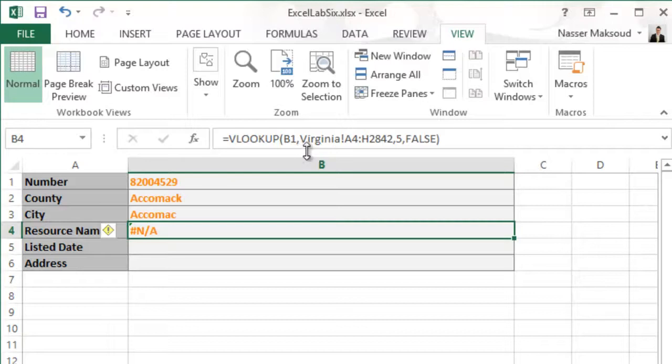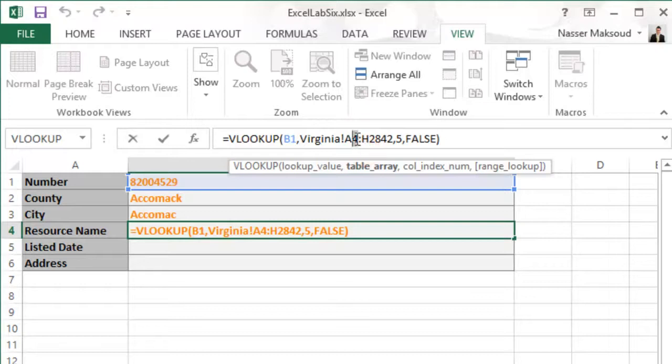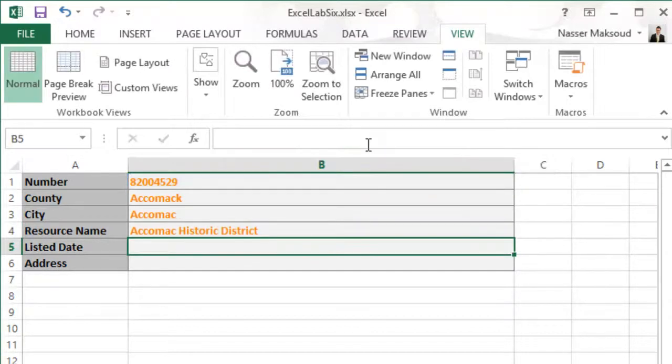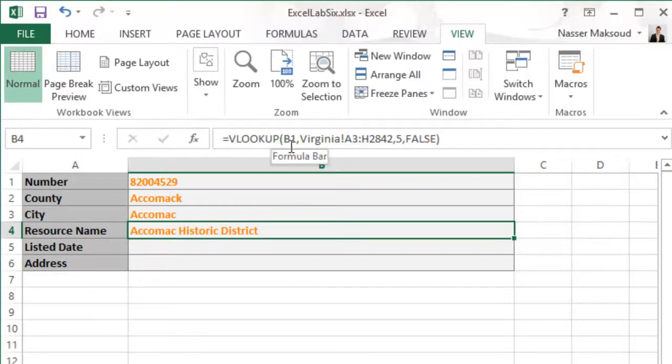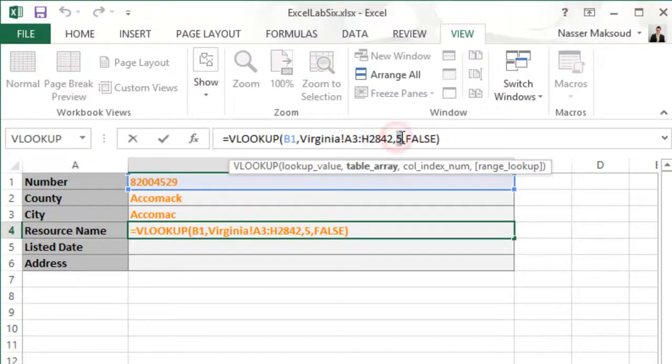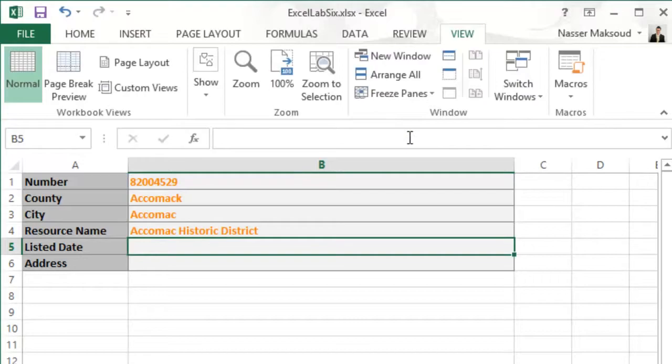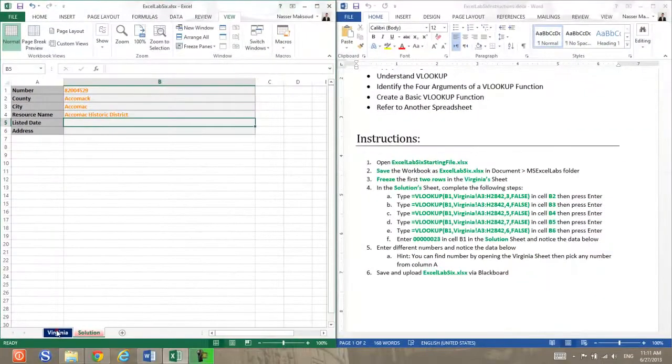Let's look one more time. Again, the range is A3. I'm looking for the table. Do you remember? The table. So if you think this is going to confuse you, you don't use it. But now I have the correct result. Look, VLOOKUP B1 in Virginia, the range has to be the same on all of your functions. You put 5 for the resource name and then false to use the exact value in the number, which is the lookup value. Listed date.